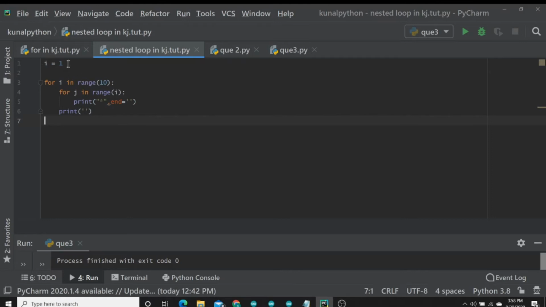Let's create i is equal to 1. Then for i in range 10, range 10 means in the range of 1 to 10. Then for j in range of i, which means j in range of also 1 to 10, then print star which ends with some gap, and then print some gap. You can check here the indentation gap is according to the for loop.